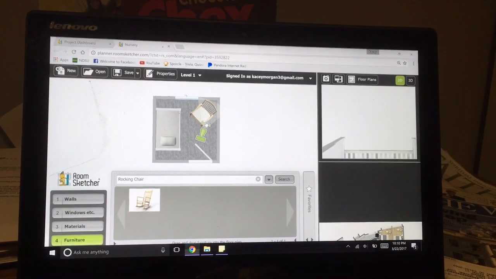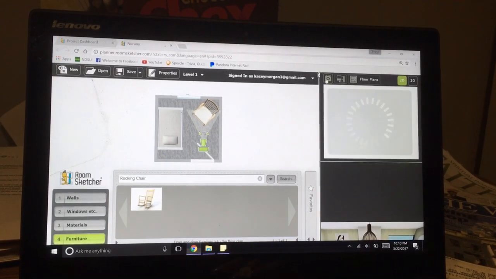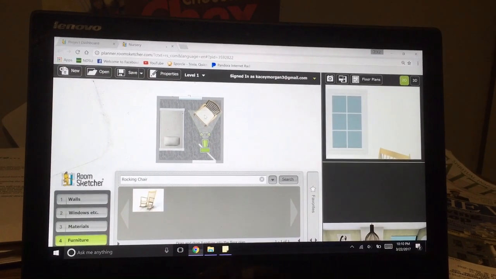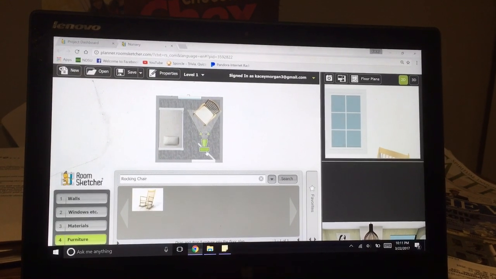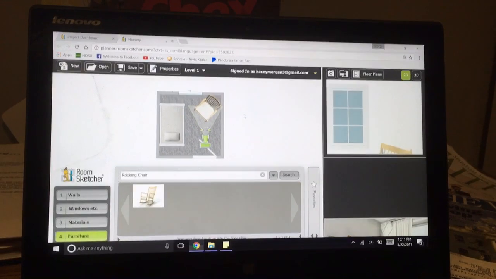Let's look at the rocking chair. So if you point it right at the rocking chair, look at the window in there too. Take a picture of it. There's the window and there's the top of the rocking chair. And yeah, you can adjust the level so you can see different angles of things, and you can see it in 3D and how it would actually look.